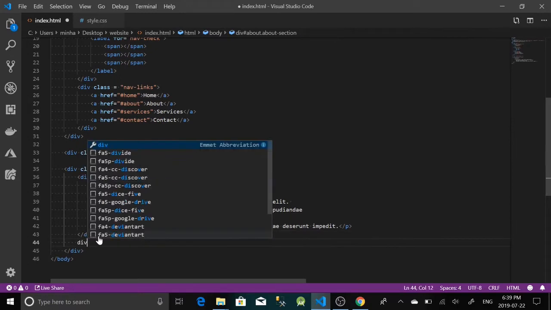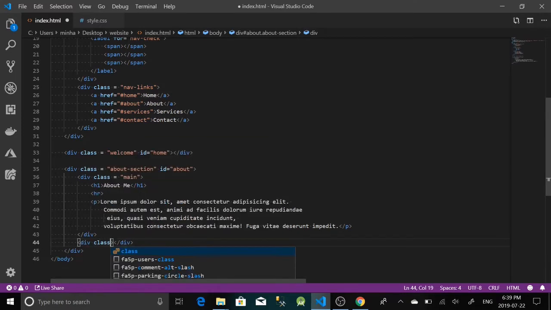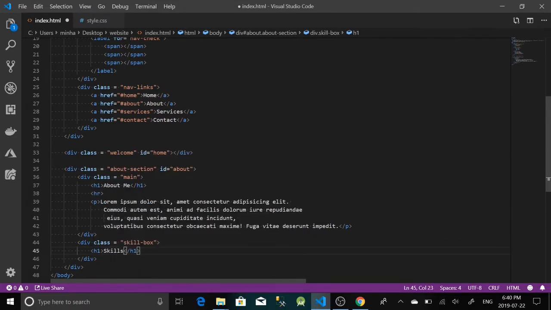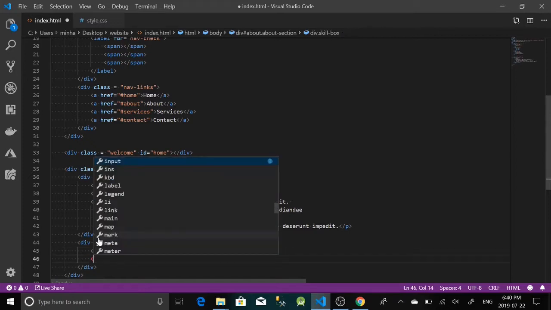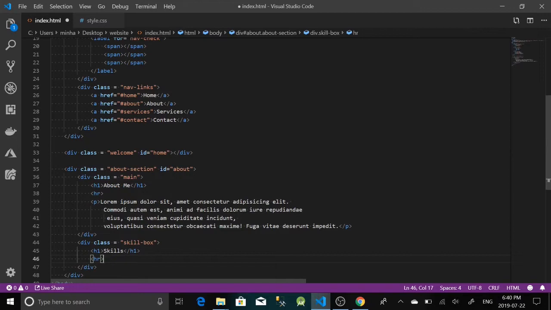And then we're going to create another div inside the about section, which is basically going to be the skill box, where you show a small box with your web development skills, like for example HTML, CSS, JavaScript, Photoshop, or whatever. I'm just going to fill it up, but you guys can change it accordingly. So we're going to call this a skill box. And inside this box, I'm going to give an H1 tag and call it Skills. And just like the previous one, I'm going to give an underline.